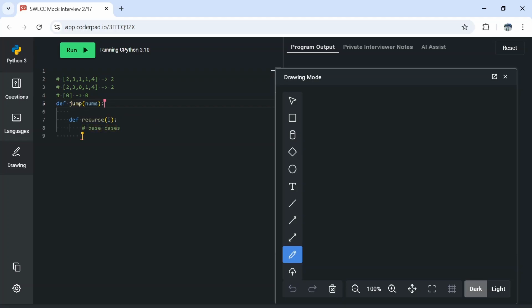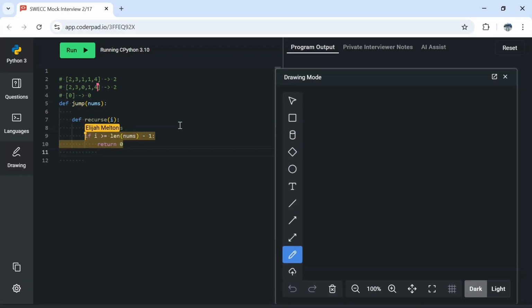So if my position is the last element in the list, then we've already gotten there. Is that the one that we're counting what it takes to get to here, or is it to get one past this? To get to exactly the last index. Yeah, okay, so then my base case is going to be if my position is greater than or equal to the last position, then I'm going to return 0. And that's just because we're already here.